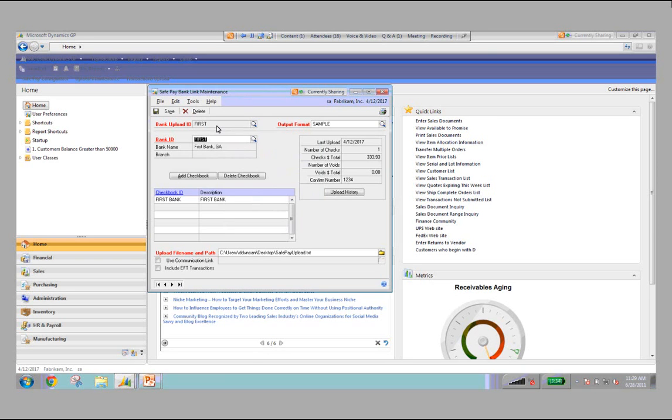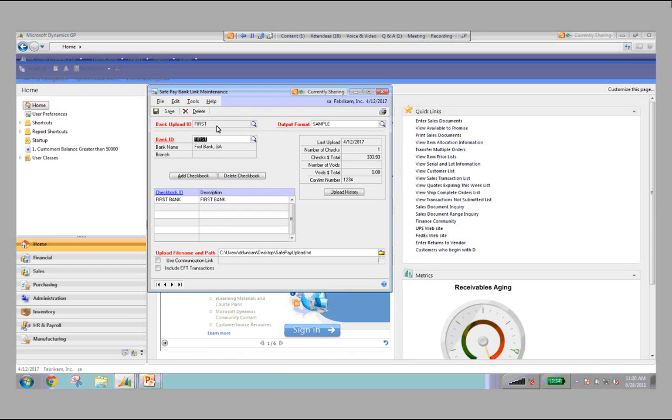The next step will be to select a bank ID, and then you will select your output format. Again, you'll remember I said before that it's very unlikely that you will ever have a file format that can be used across multiple banks. So in this case, I'm using the sample file format as the format for the first bank ID for First Bank. And you'll notice as well that I then need to go in and add checkbooks.